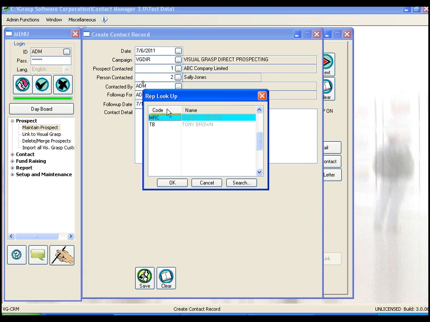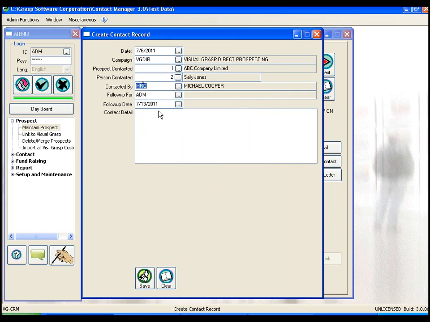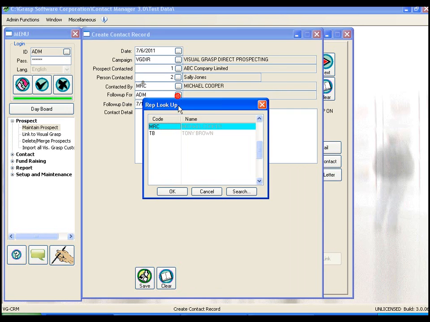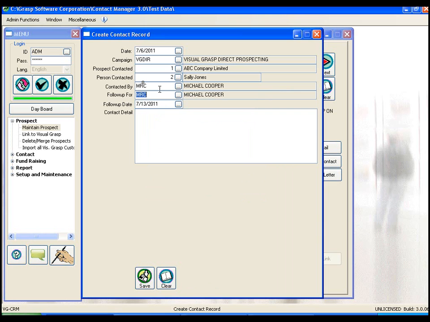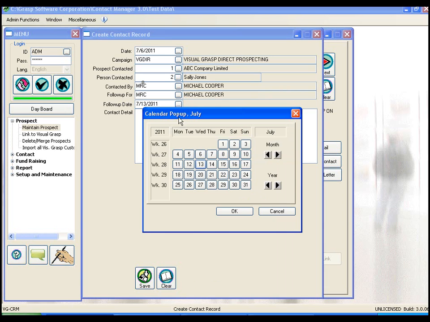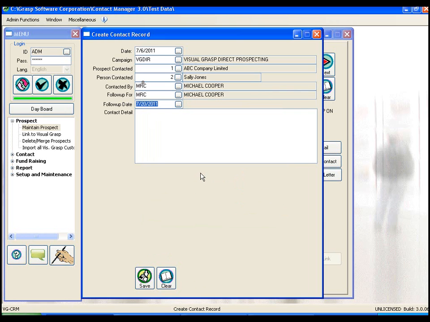Who contacted them? So my choices are myself, and who's supposed to follow it up. Again, I'm going to put myself for the follow-up. You'll notice in an earlier lesson we said to default the follow-up 7 days from the contact. So if we contacted them on the 6th of July, it's defaulted a follow-up date 1 week from that time. I can change that if I want to follow up in 2 weeks' time or whatever. I can just pick that, and then I can make some notes here.